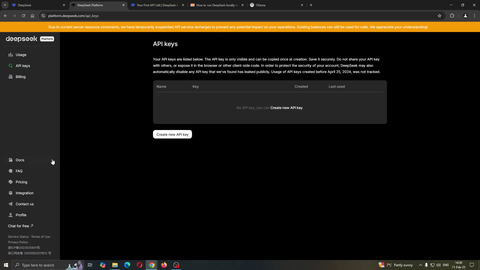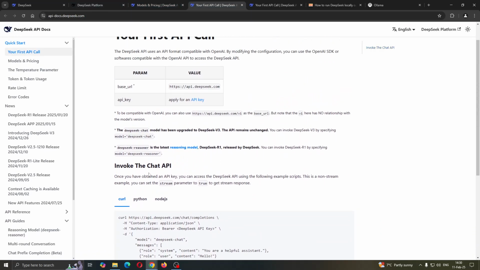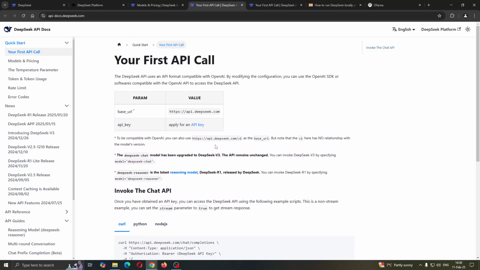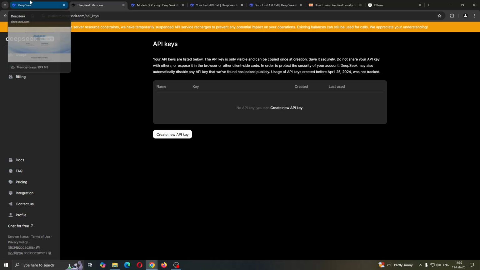If you need any more help, right here at the left side of the screen, you have the documents page, the frequently asked questions, pricing, anything you might need, you can access from here to take a look at how to invoke the chat API and how to get started with using it and integrating it for yourself. So go ahead and take a look at it for yourself.